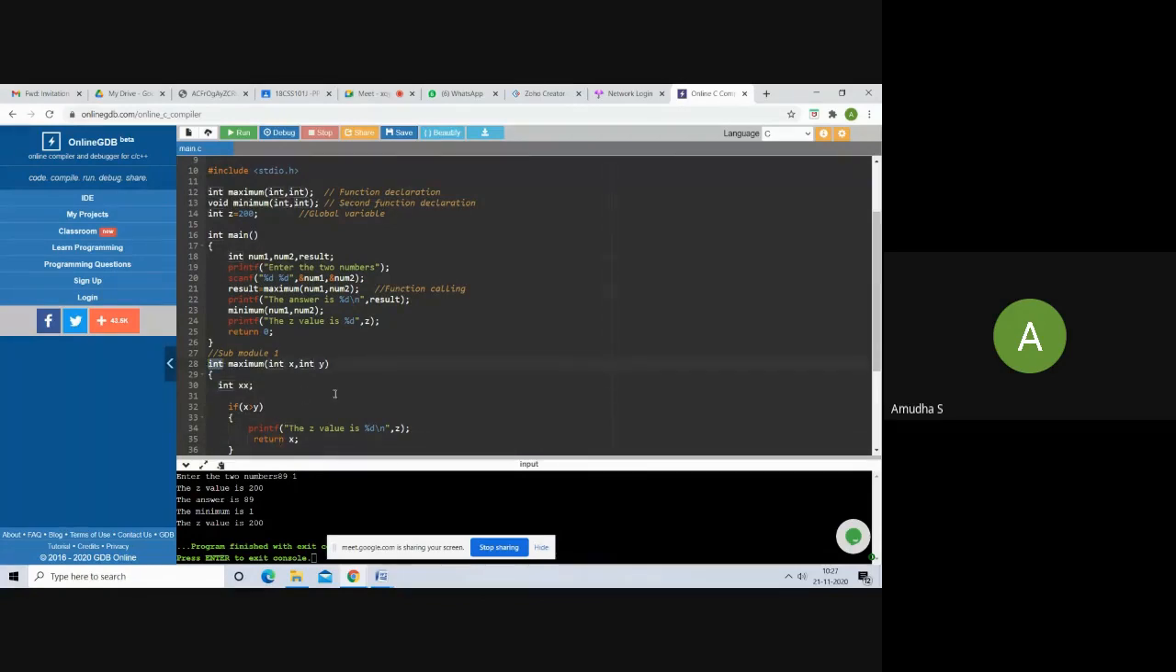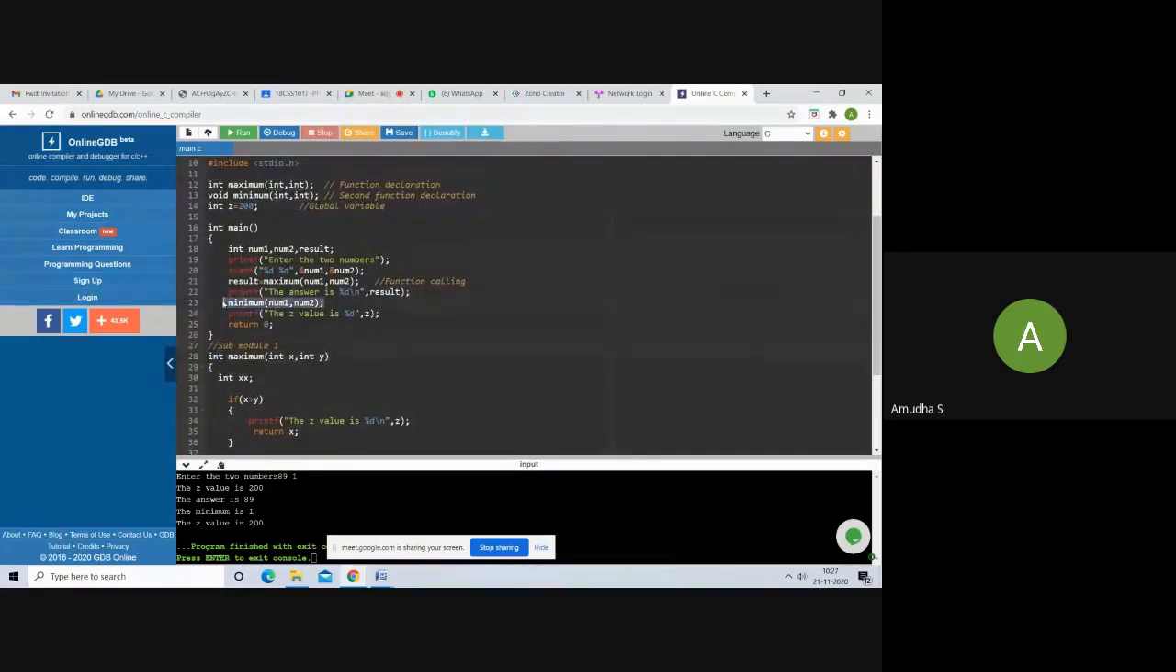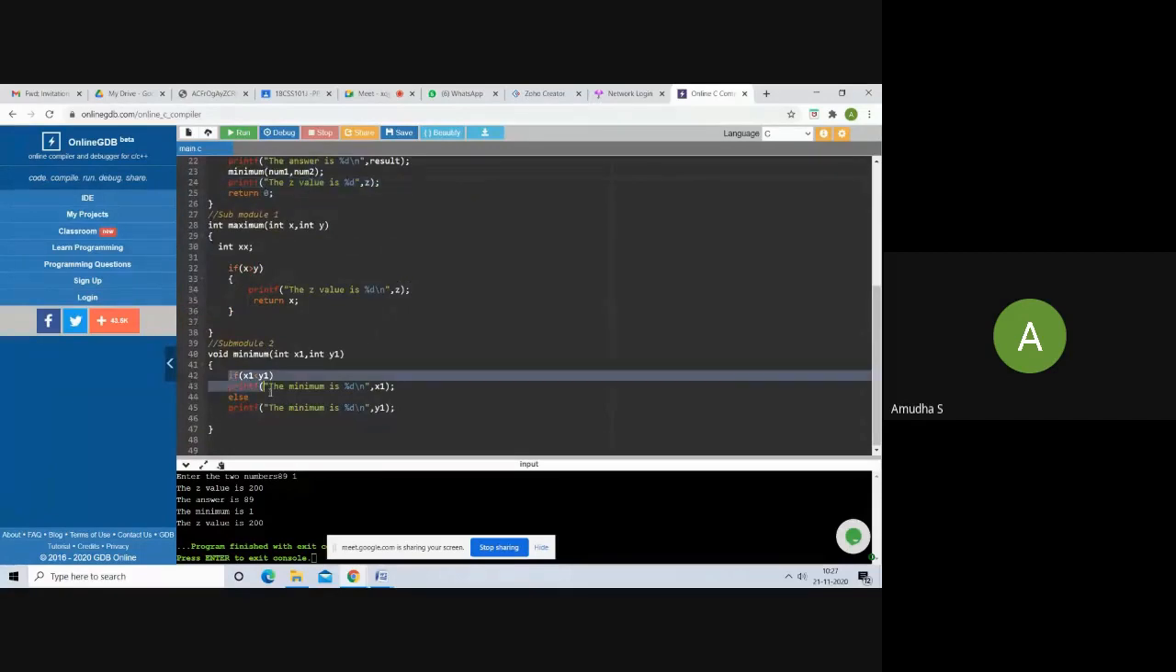Okay, then what is the minimum code? For minimum, simply I am calling the function. That's all. I am not returning the minimum value inside main. I am printing the minimum statement inside my module. So it is not returning any value, so I am using void here.